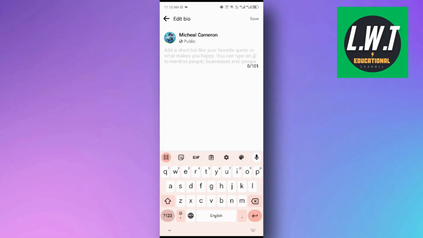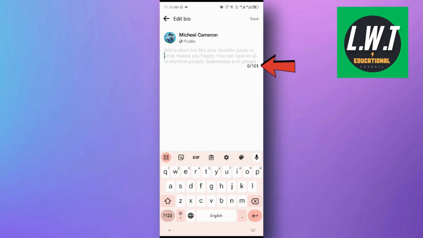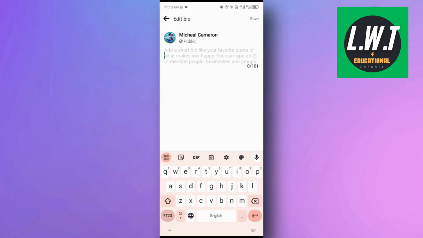Write a compelling bio that reflects your personality and interests. Facebook allows up to 101 characters, so keep it concise and impactful.